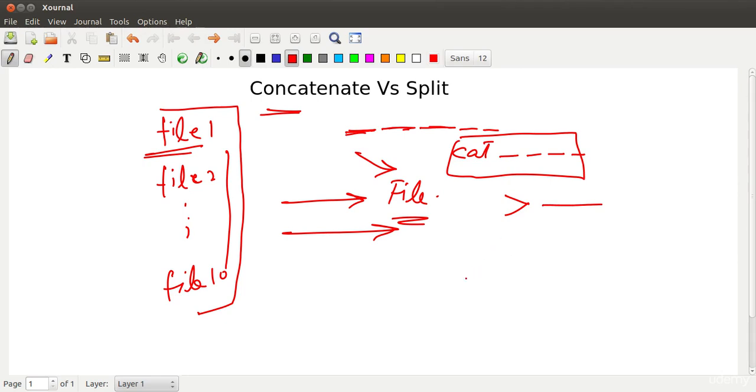On the other hand, what split does is that if we have a file and we want to break it into multiple parts based on different criteria, like the number of files that we want to create, or what should be the size of a file, or how many lines or how many bytes should be in there. Based on those criteria, we can define the parts or the number of files that a file will be broken into using the split command.